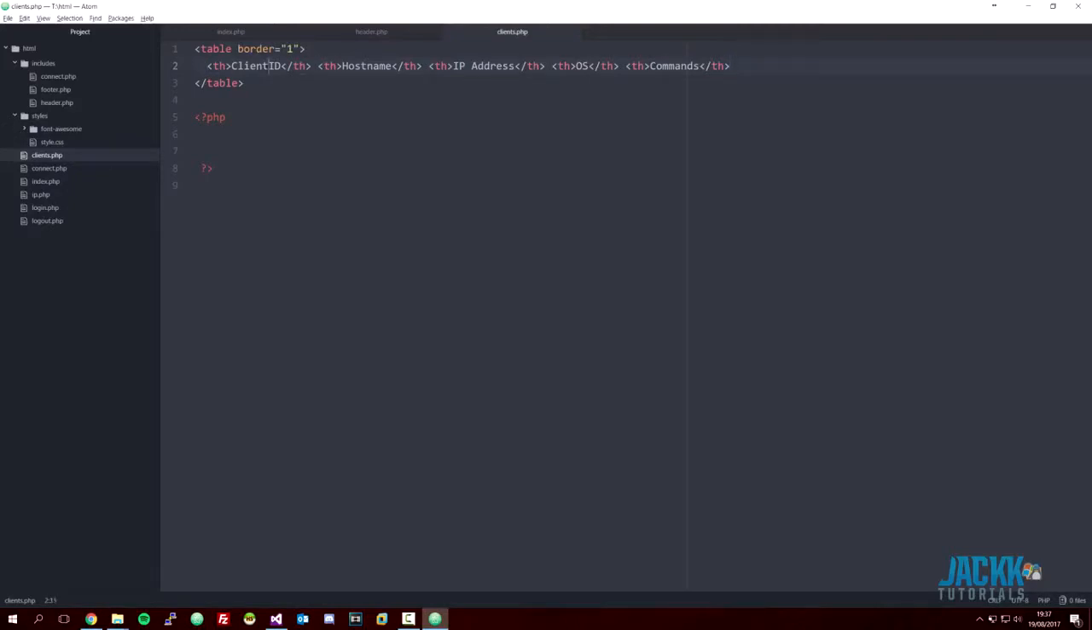So this is the headers here. We've got client ID, host name, address, OS, and commands. And then we want to go ahead and bring our PHP tags inside of the table, and we're going to do an SQL to select all from clients where online equals 1. And that is something we need to do as well, is set up the heartbeat. So we'll do that in probably another episode, just because I can't be asked in this one. This one's going to be pretty long.